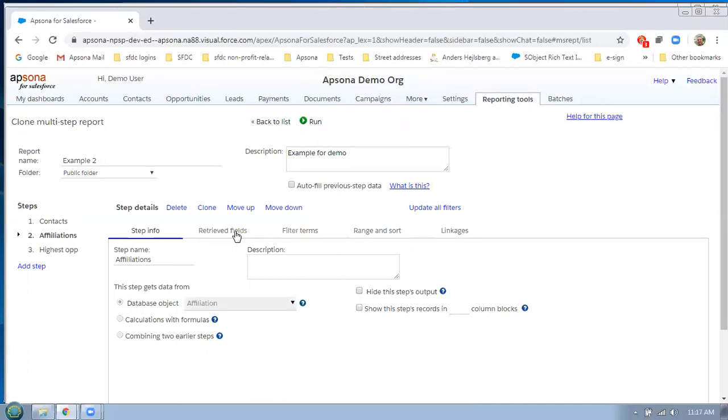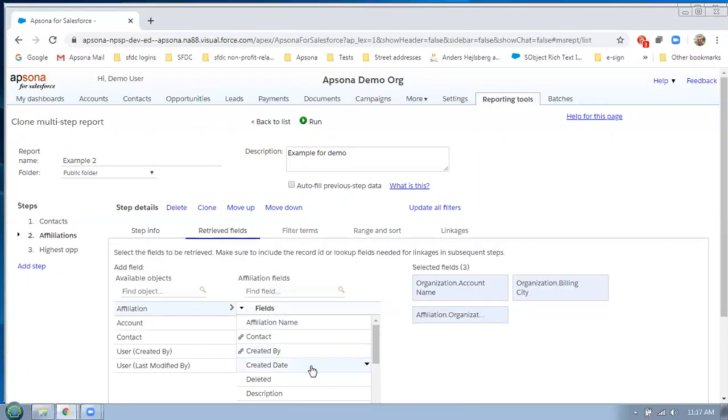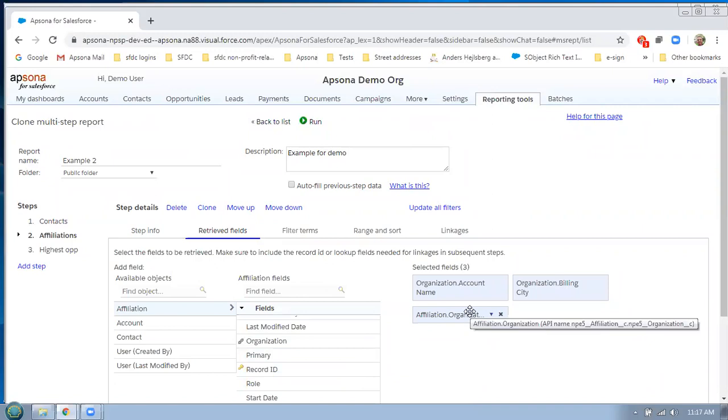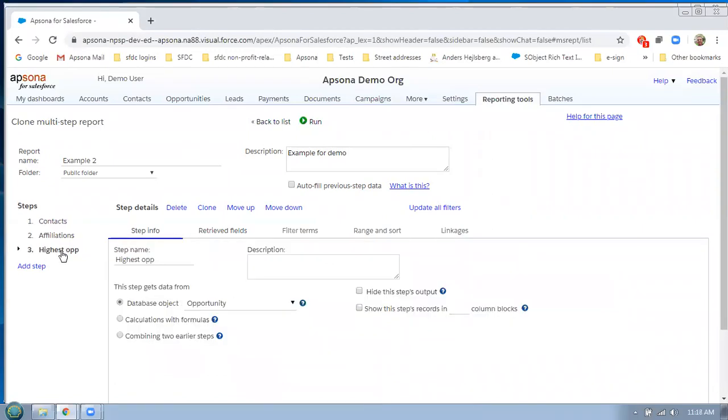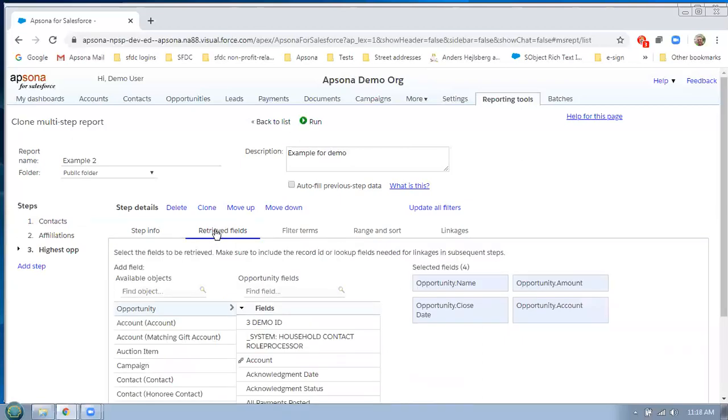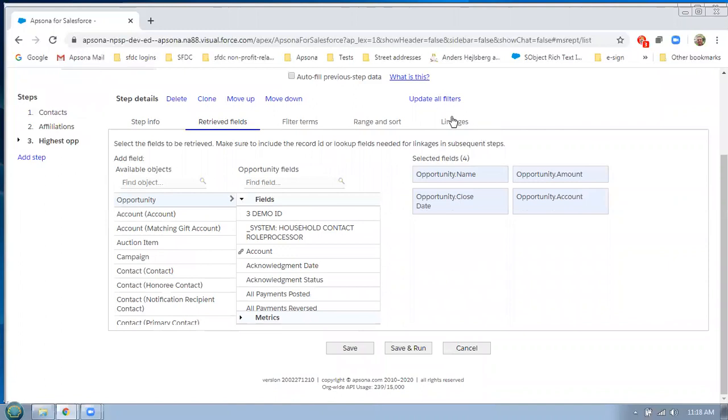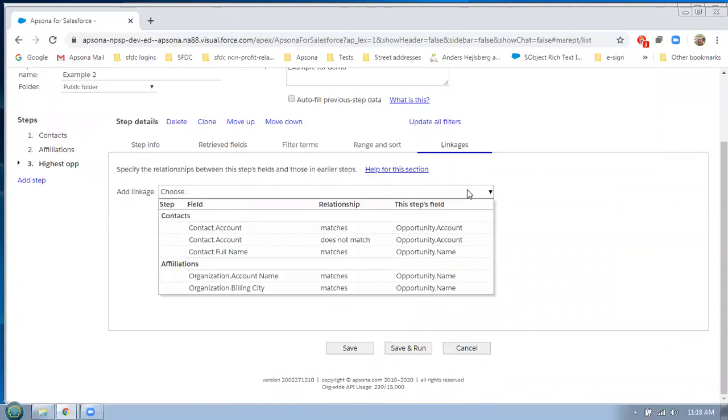Let me go back into affiliations and look at retrieved fields. Did I get the organization here? I think I did. What did I do wrong here? Let's look at retrieved fields. I did get the account ID. So perhaps I am just doing the wrong thing here. Let's find the organization. Why am I blanking out?